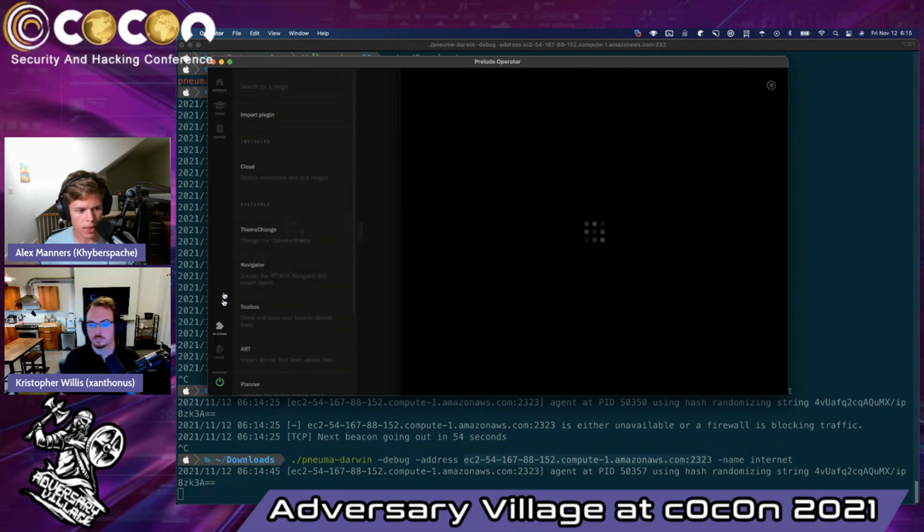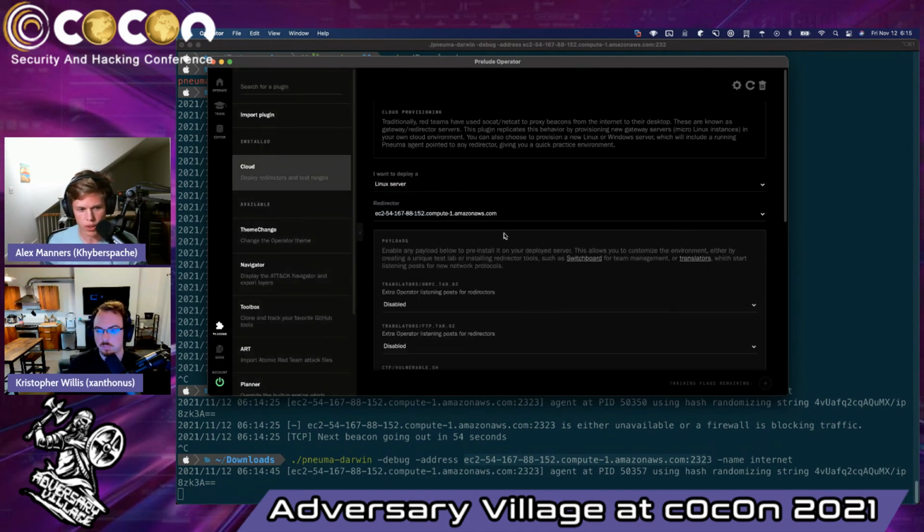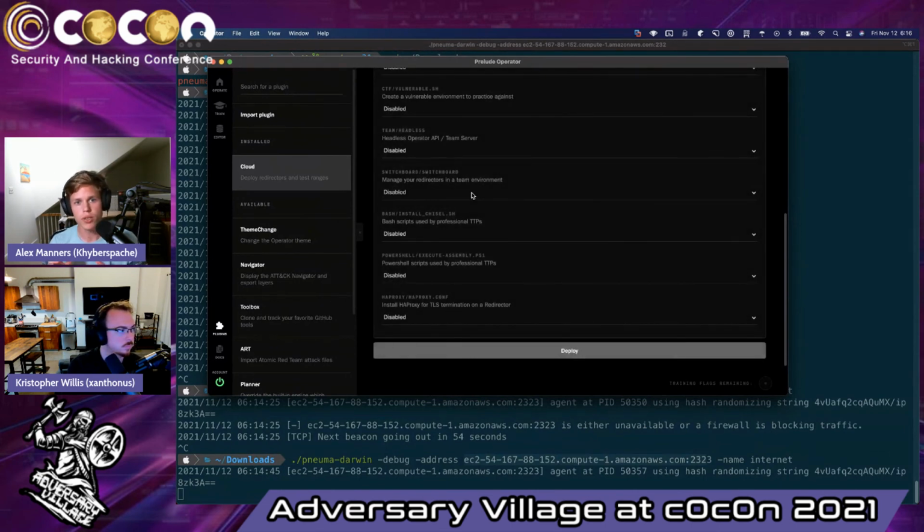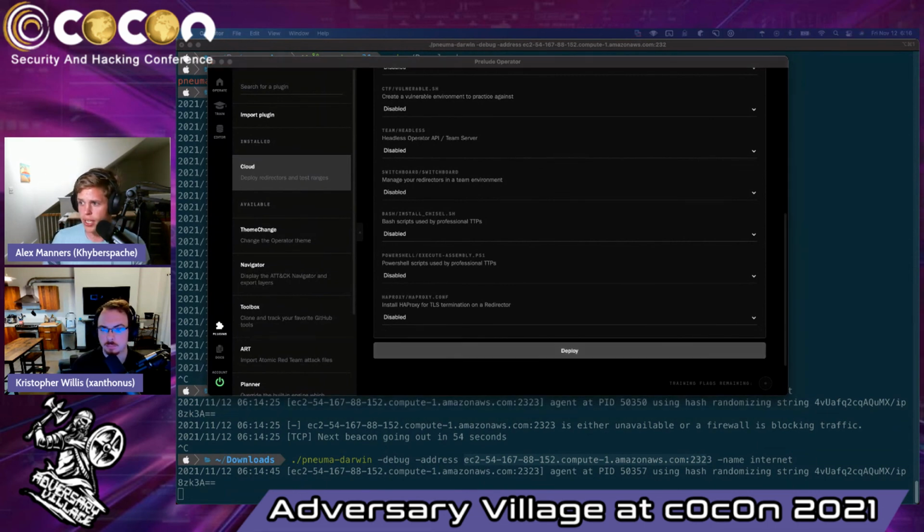Via that cloud plugin, you also have the ability to provision Linux servers. When you provision a Linux server, it's going to automatically install a NUMA agent on it and connect that NUMA agent back to operator over the internet. What that lets you do, from that NUMA agent running out on the internet, is launch TTPs like nmapping their external network, setting up proxy chains, maybe installing a Chisel server, and then having a Chisel client connect to the Chisel server running on the internet. Basically, get as creative as you would want when it comes to that side of things.